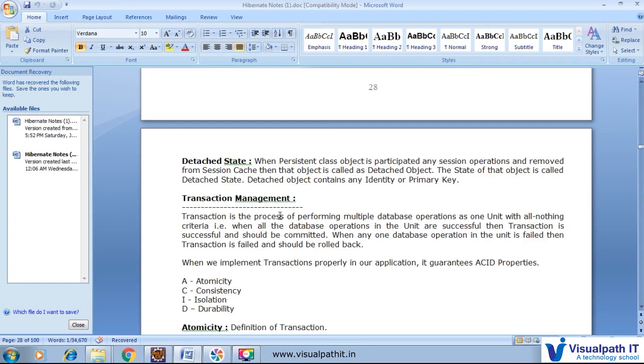Detached state: when a persistent class object has participated in a session operation and is removed from the session cache, then that kind of object is called a detached object. The state of that object is called the detached state. A detached object contains an identifier and primary key. It has a commit but it does not have a flush.